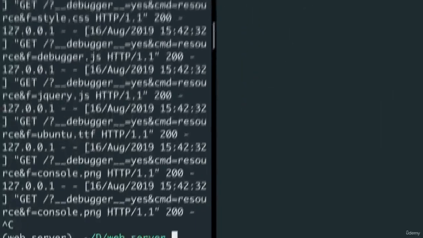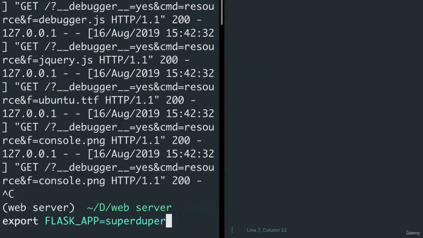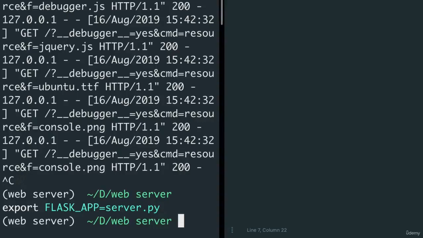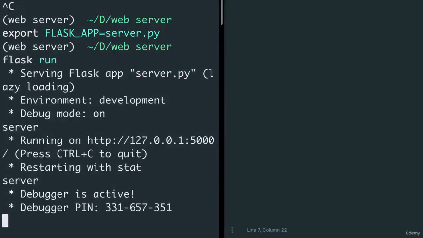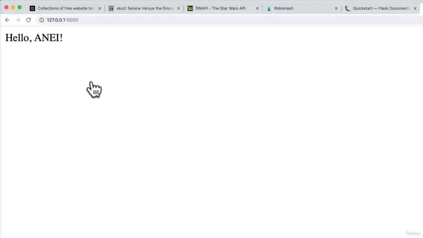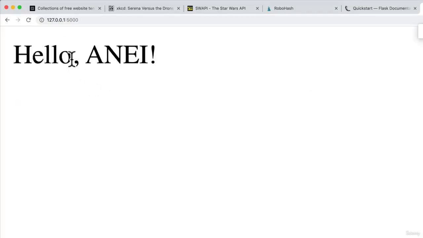So I'm going to close the server, fix my silly name from super duper to server.py. All right, we're all good. And then we're going to Flask run. All right, let's go back and refresh. And there you go. Everything is all good.